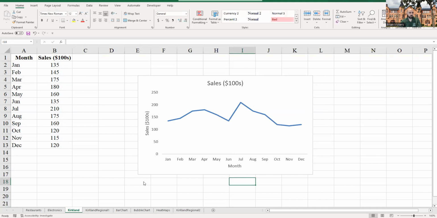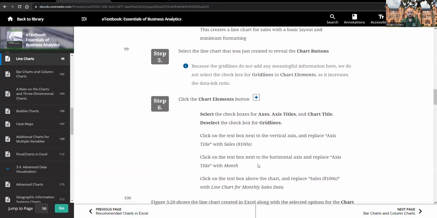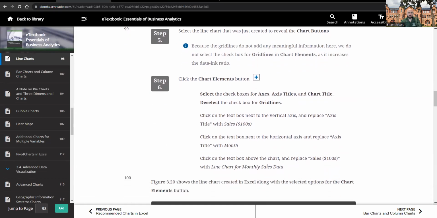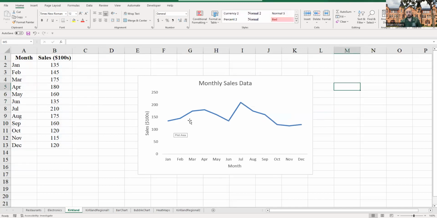And then probably the title should be different, I would think. Yeah, line chart for monthly sales data. So probably to say monthly sales data. We know it's a line chart by looking at it. And there we go.